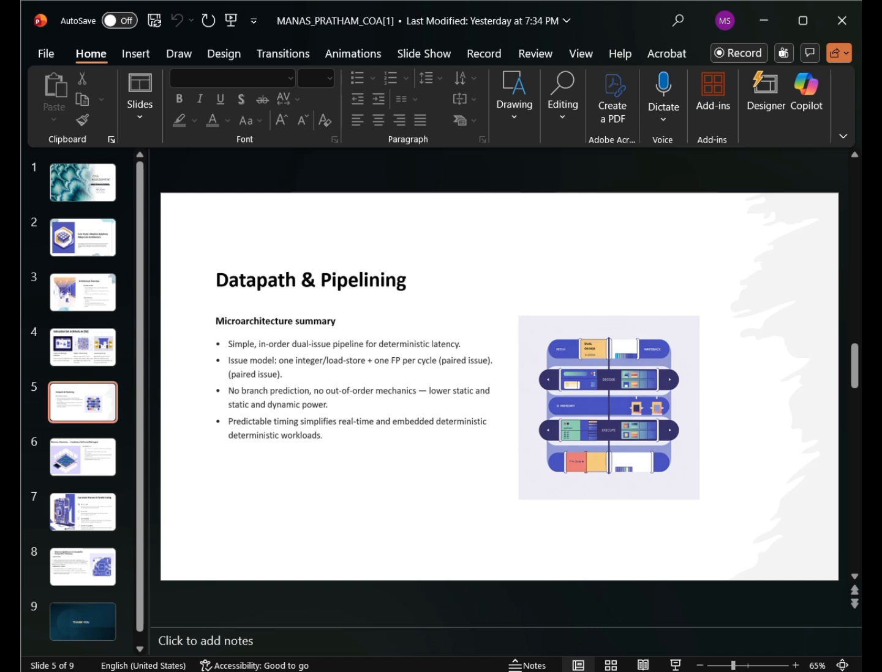By eliminating them, the Epiphany gains predictable timing and high energy savings. The design pushes the burden of optimization onto the compiler and the programmer, forcing them to structure code that utilizes the dual issue capability effectively.